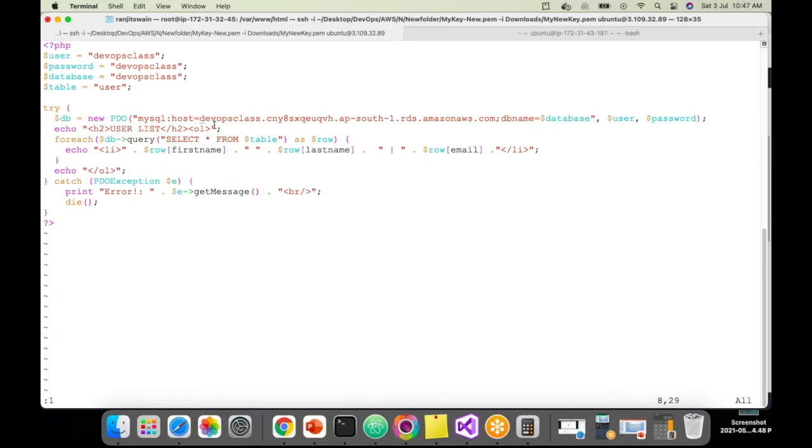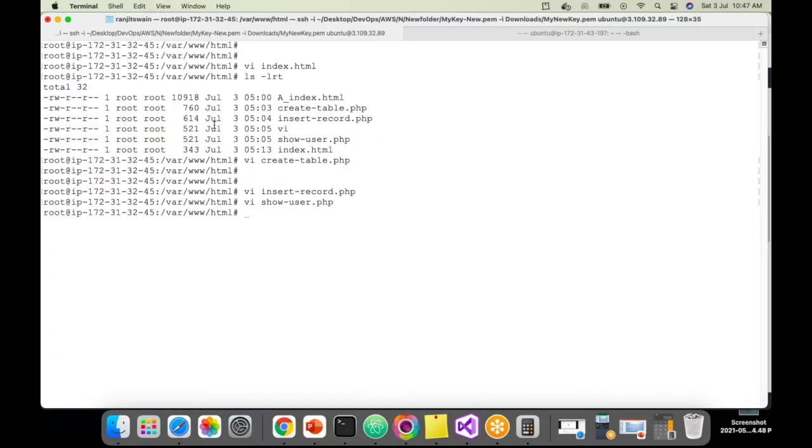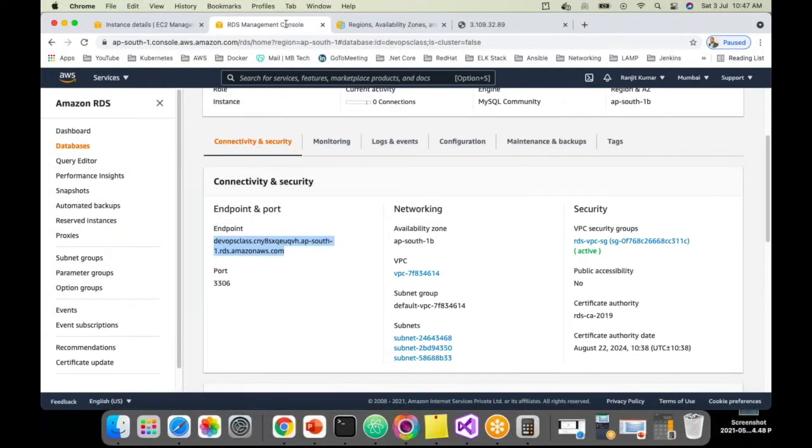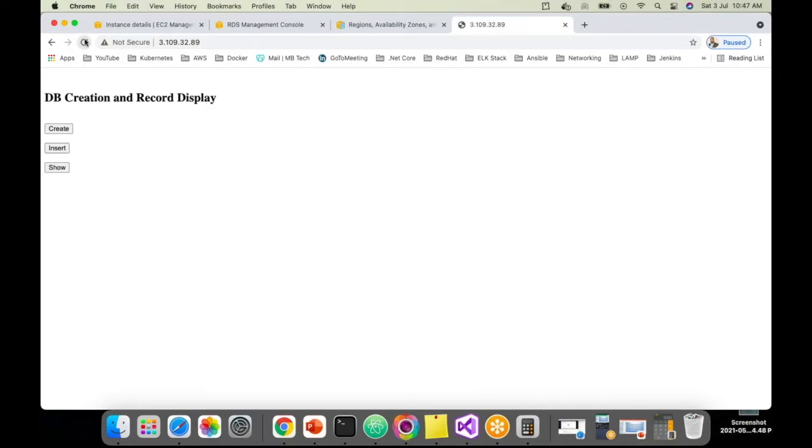Suppose here I'm changing the host name of the database, because we need the database server name to connect, right? This is the server name. Now everything is set up. My server application is running. Let me create a table. If everything goes fine and the code is correct, then it will create a table for us.